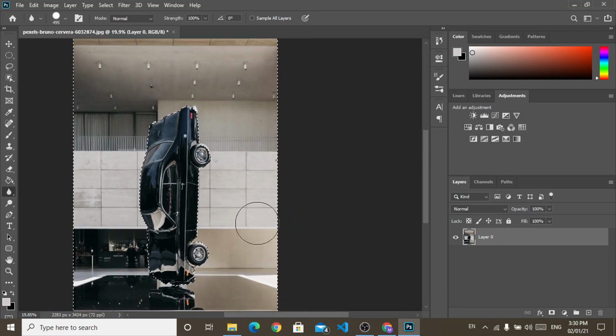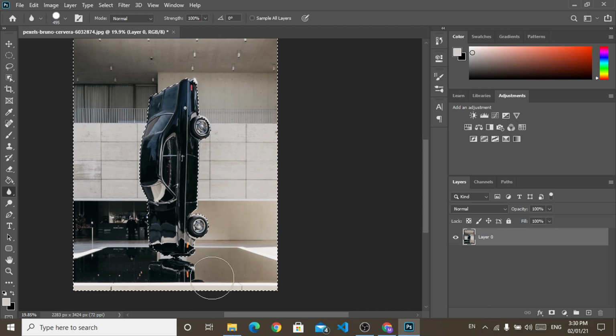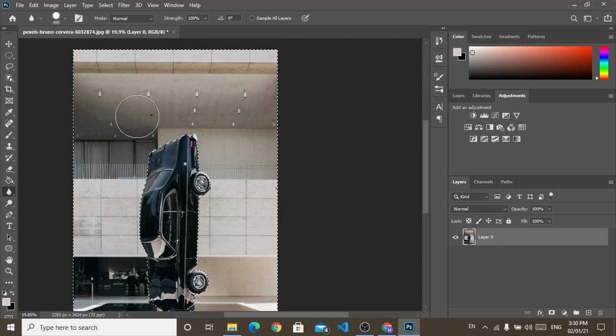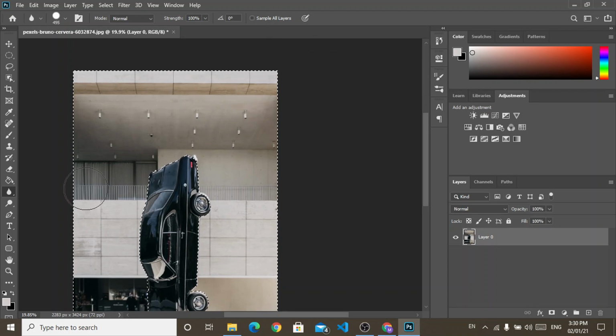Let's go back. Have this area blurred, and this area blurred also. Let's blur all of this. Blur the upper thing like this.